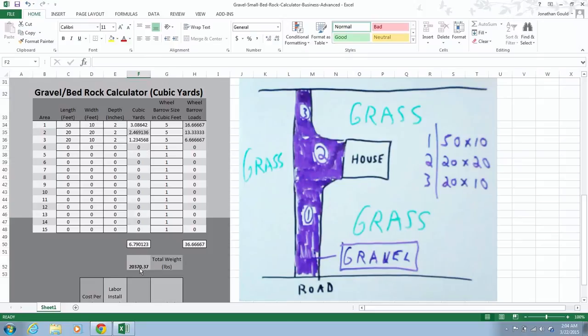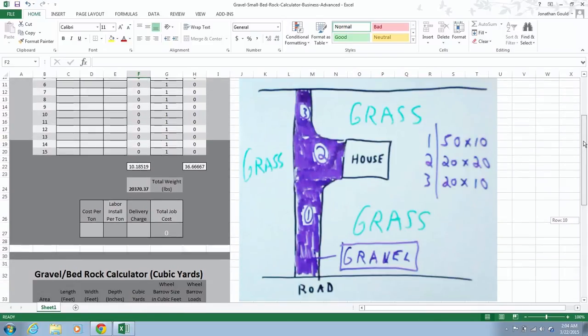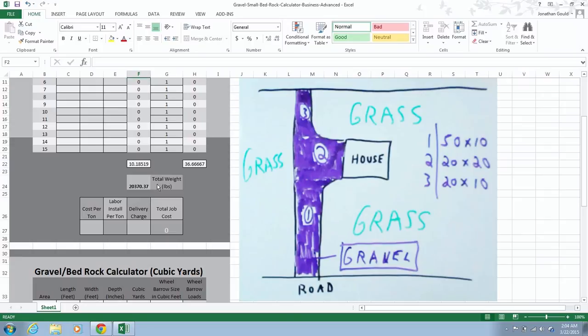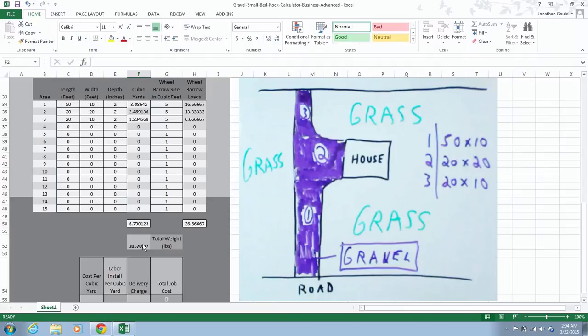The total weight obviously is the same because you're getting the same amount. It just depends on how they measure it. So notice it's 20,370 pounds in the tons category, and it's the same obviously because you're getting the same amount of rock. It's just the total measurement, however the company that you get your rock from measures it.